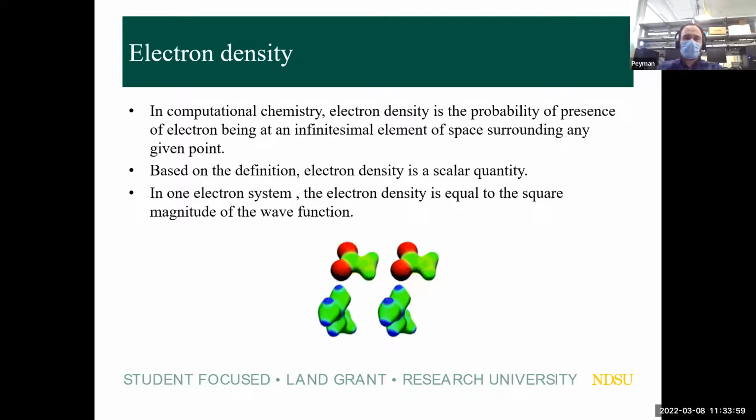So, as I said, one of the types of isosurfaces is electron density. What is electron density? In computational chemistry, electron density is the probability of presence of an electron in a specific region, at an infinitesimal element of space surrounding any given point. Based on this definition, because the electron density is a probability, this value is a scalar quantity. In simple systems such as a one electron system, the electron density is equal to the square magnitude of the wave function.